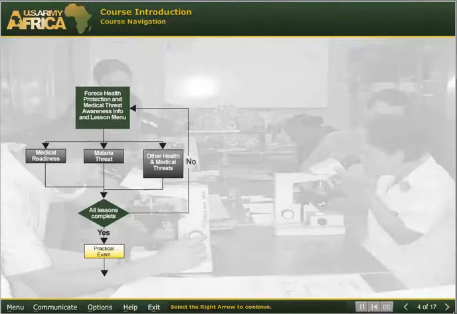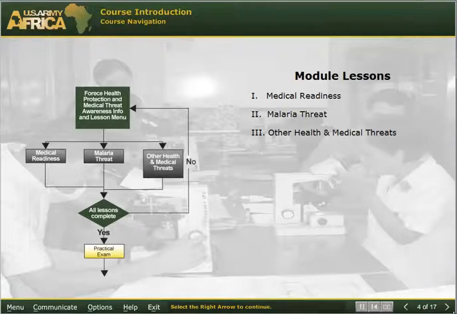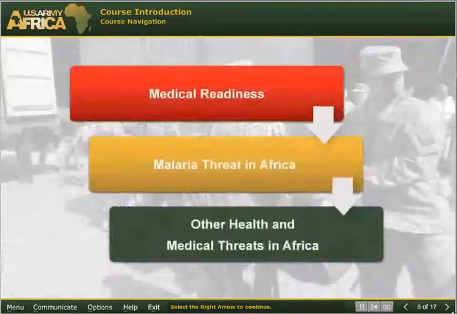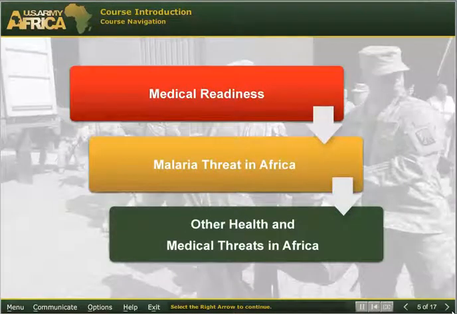The Force Health Protection and Medical Threat Awareness for Africa module consists of this course introduction and 3 knowledge lessons with a practical exercise and a post-course survey. The lesson content may be taken in any order you want. However, taking them in the order shown will greatly enhance understanding of the material. The courseware is self-paced, which means that you control the presentation by selecting navigation icons, by responding to a question, or by performing another keyboard or mouse action when prompted by the on-screen presentation.